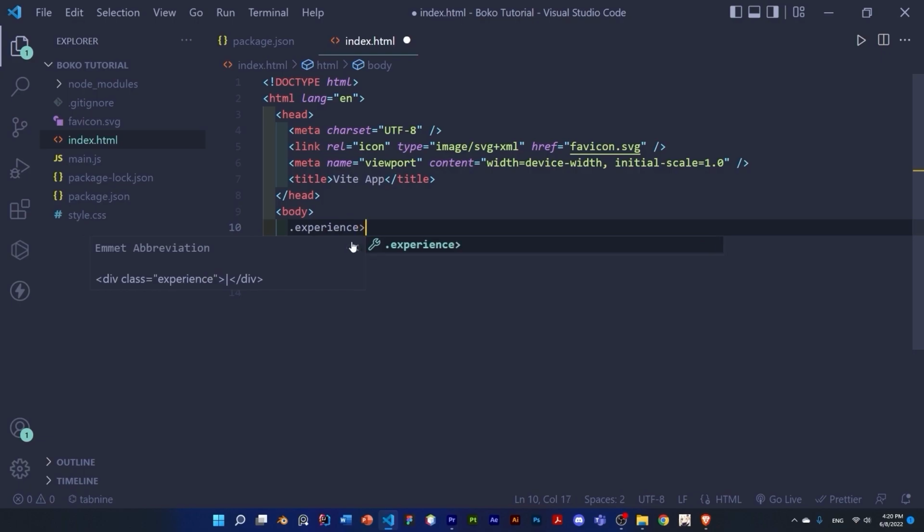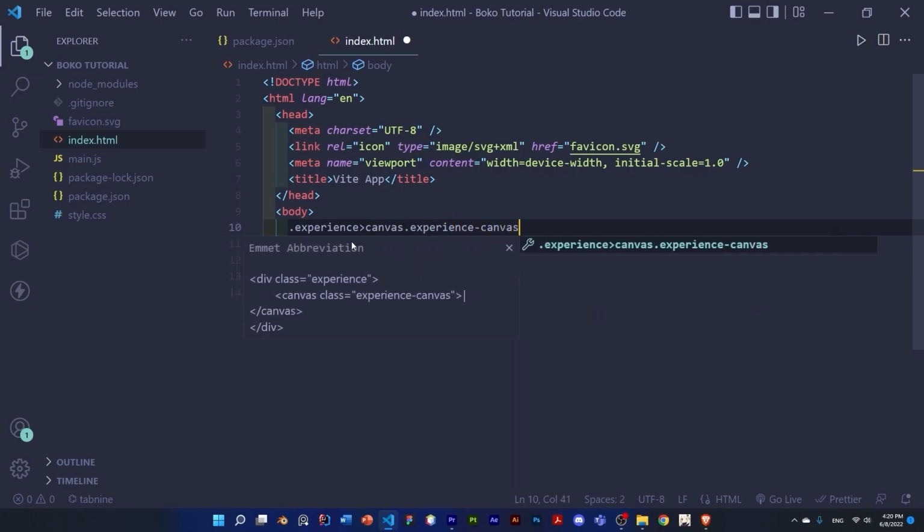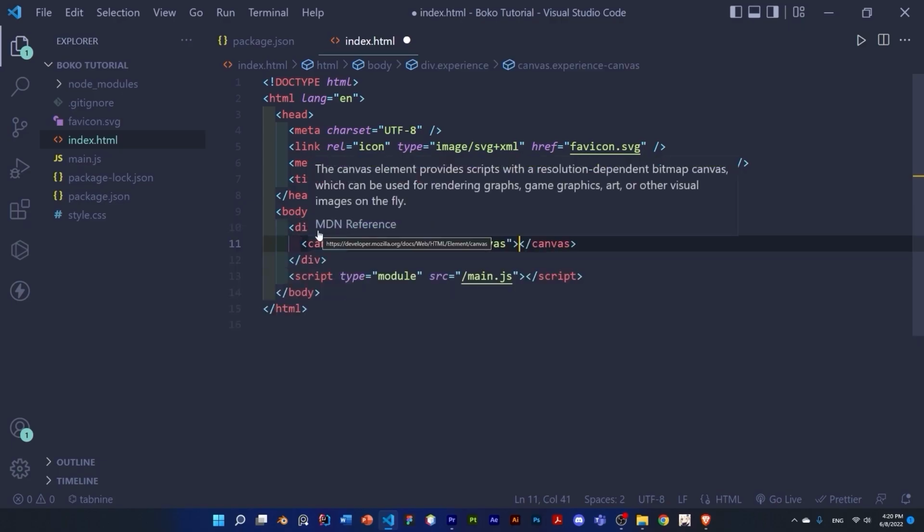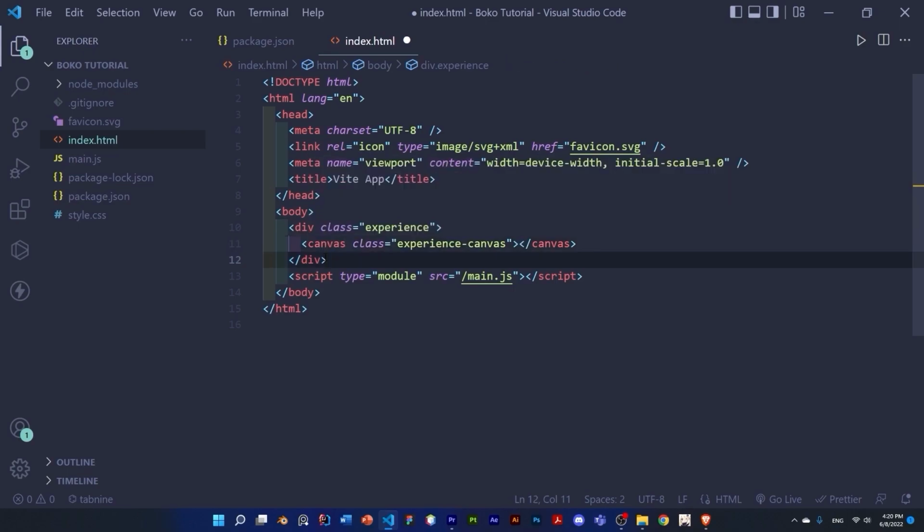And inside of this div, I want to create a canvas element, canvas, and give this a class name of experience.canvas. And then when that's done, I can hit enter, and you can see we have our div and our canvas. So the canvas is where our Three.js scene lives. It's just like a painter's canvas, but for us, it's going to be a 3D painter's canvas. And then I just put a simple wrapper around it.